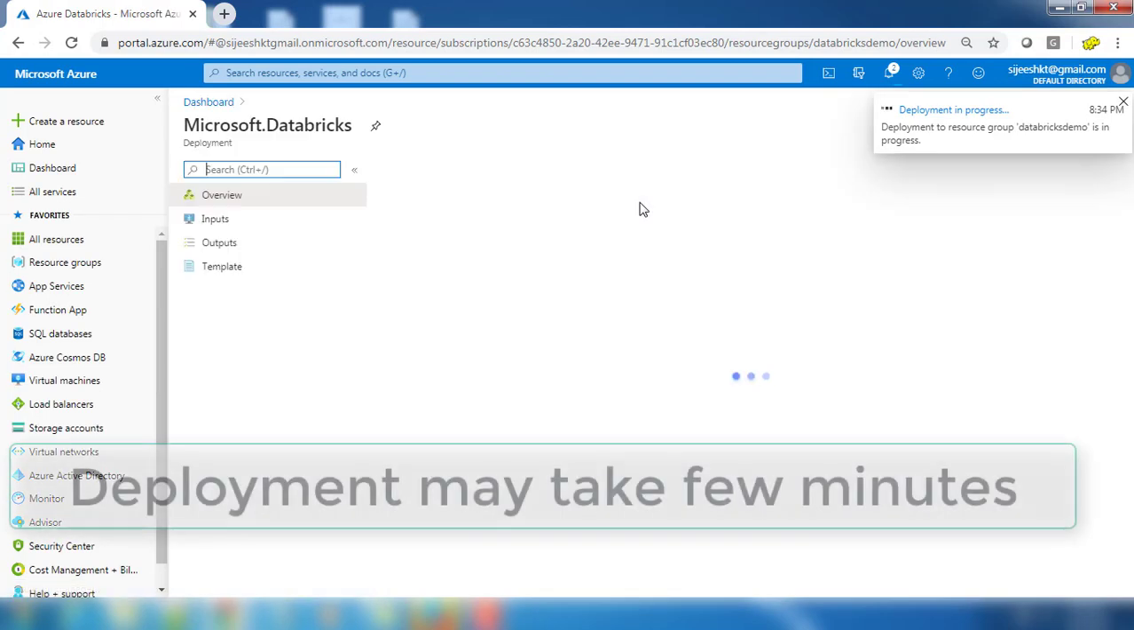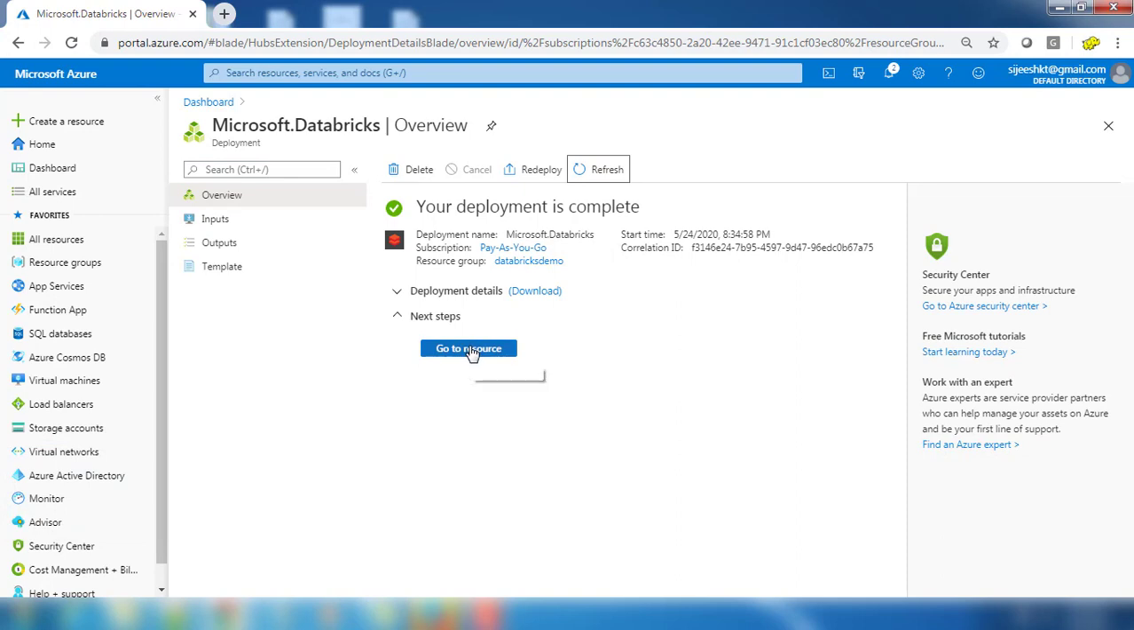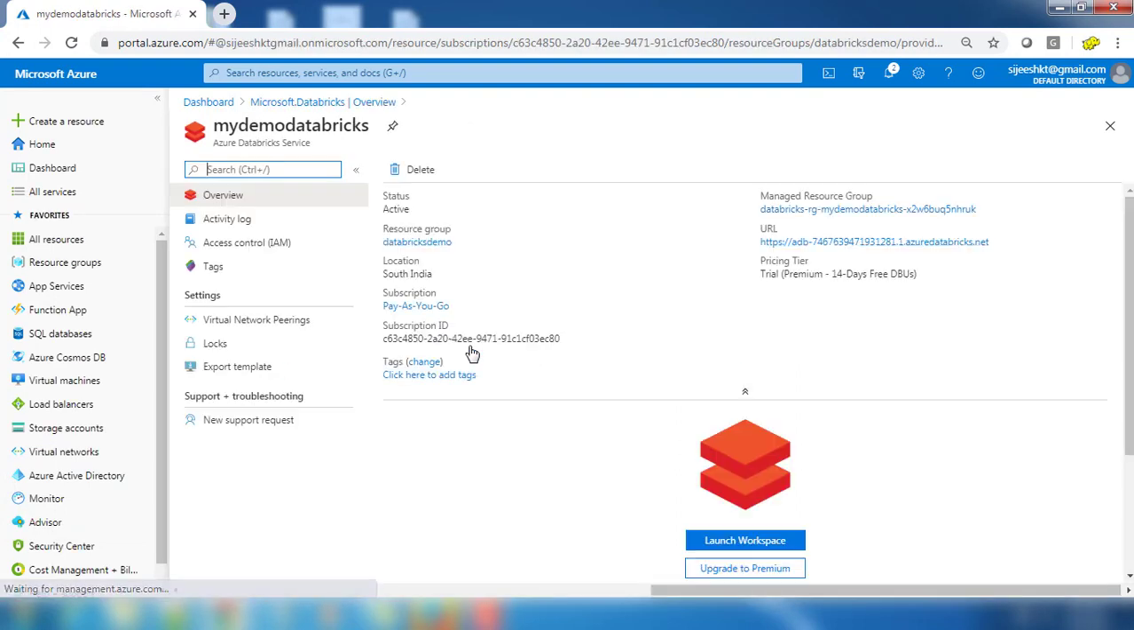This will take some time, maybe 2 or 3 minutes, depending on your network bandwidth and other factors. Normally it won't go more than 2 or 3 minutes. You have to wait until this is deployed, and you can see the status here. Finally, once it's deployed, you can go to the page and hit this launch workspace.